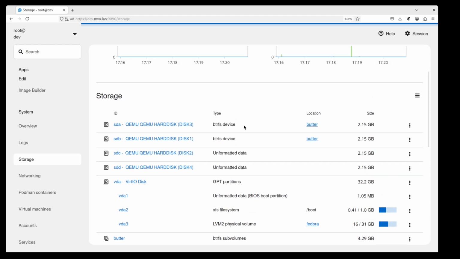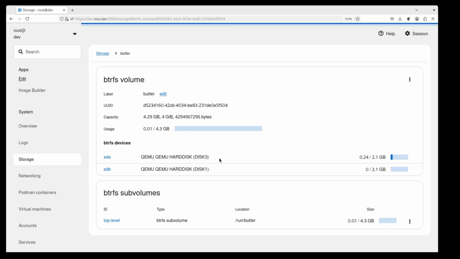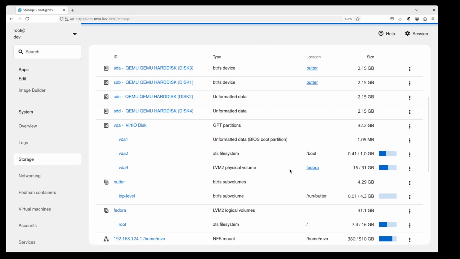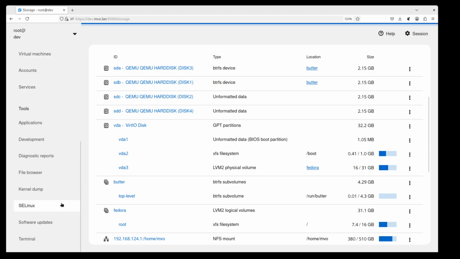Same for other things like Btrfs. Here's a multi-device Btrfs, and you can just click here and you go to this volume. So it's quite nice. I think we could go further. For example, make the mount points here also clickable, and then they would go to our new file browser. I haven't done that yet, but I think it's pretty straightforward.